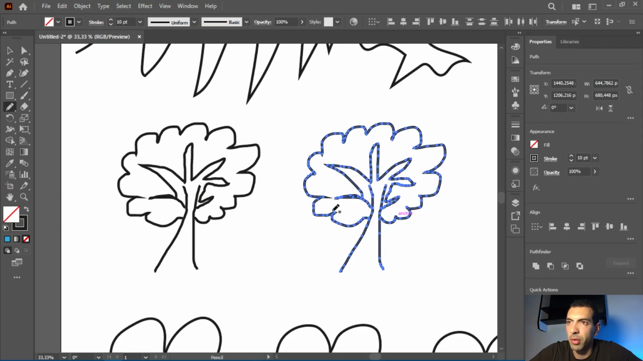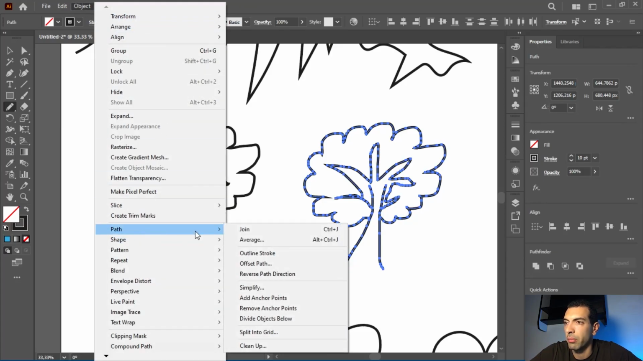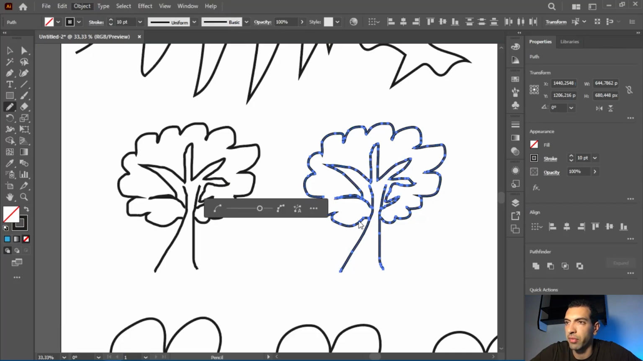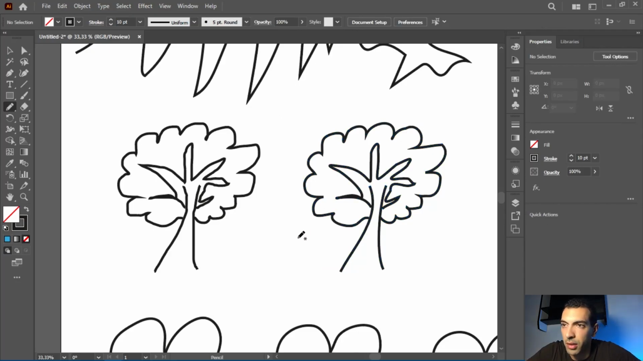and reduce the number of points without using the smooth tool, there is another way, which is go to object, path, and then simplify. And here you notice now we have 136 points just in this tree. 136. We can take this all the way down to 47, and as you notice, the lines now are much smoother.